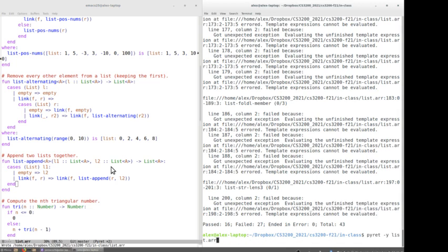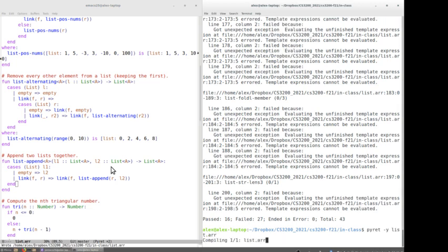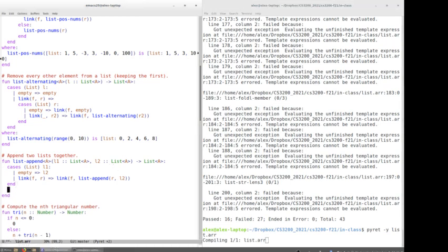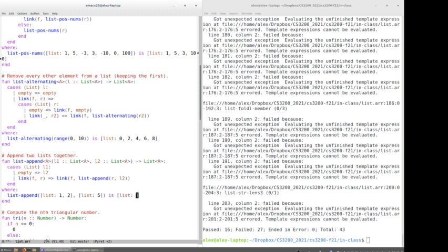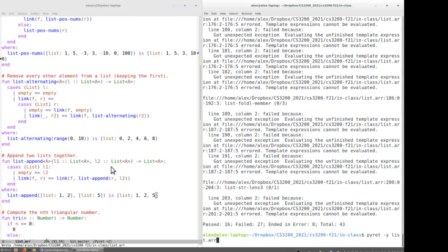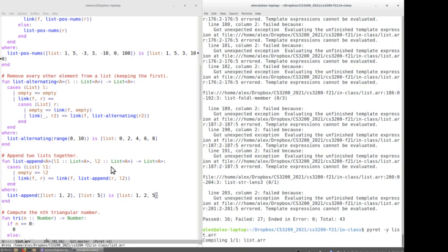Okay. So let me see if this works. Of course, I don't have a test case for it. I could add one. What do we do? List 1, 2, and list 5. 1, 2, 5. See if that passes.